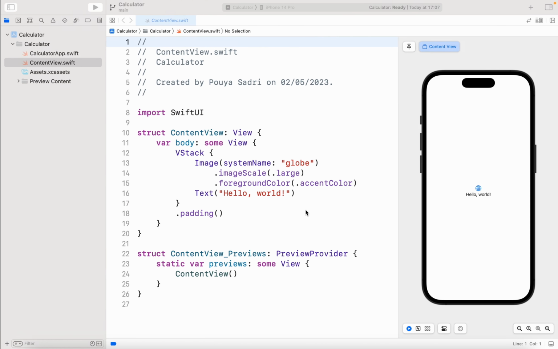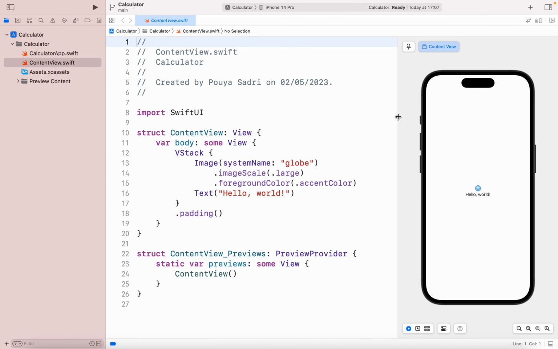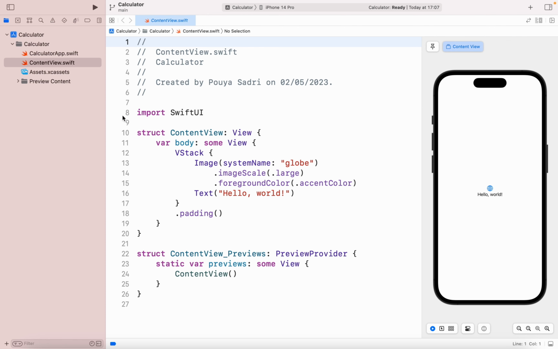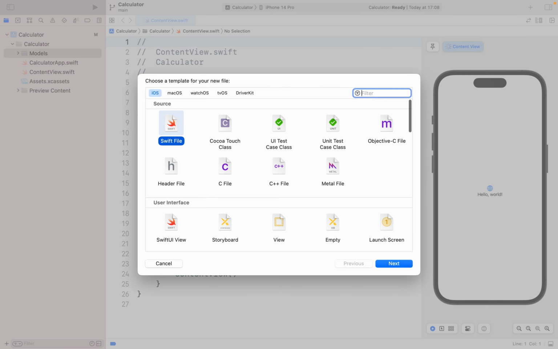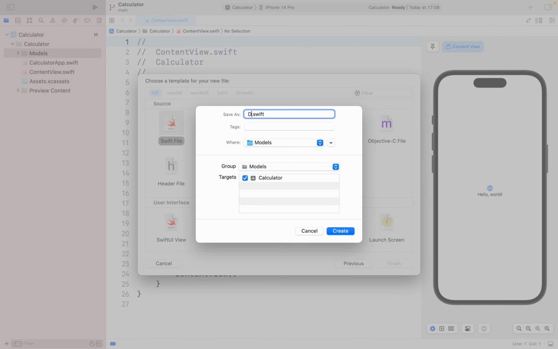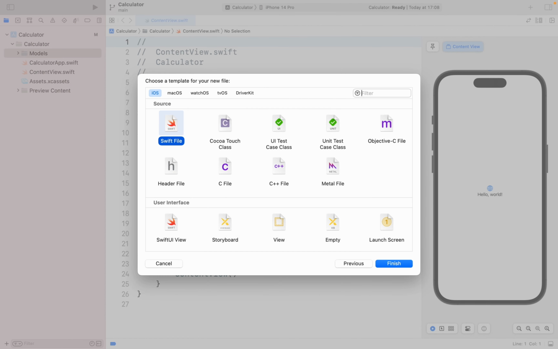Okay, nice. So here we have a new blank project named Calculator. In this project we have a new group named Models. And after that we have a Swift file, and first of all, we're going to create digits.